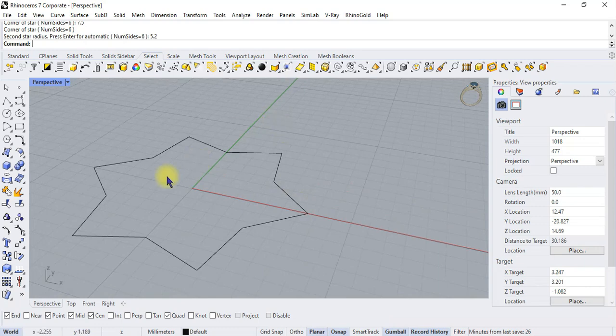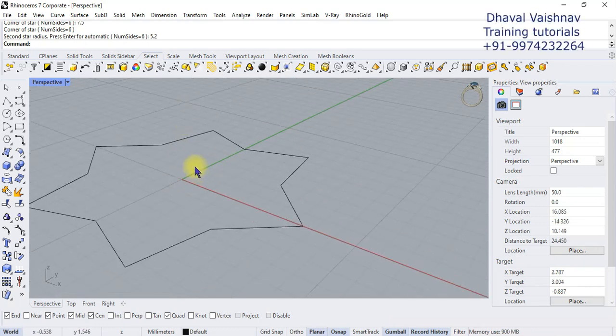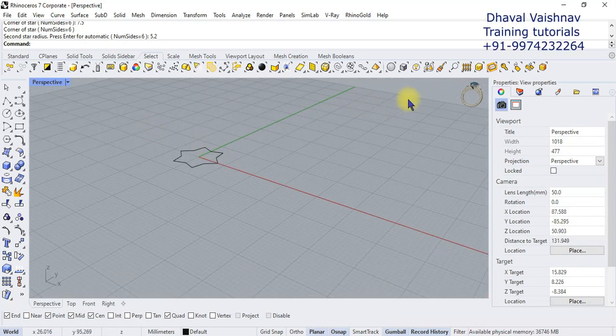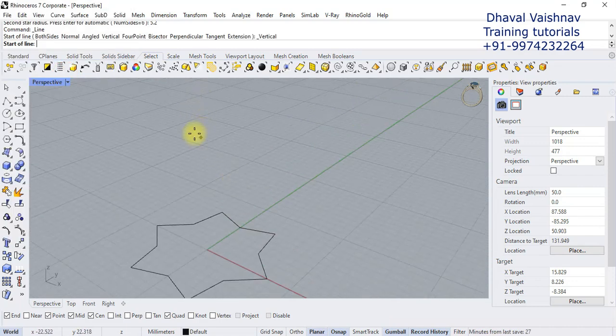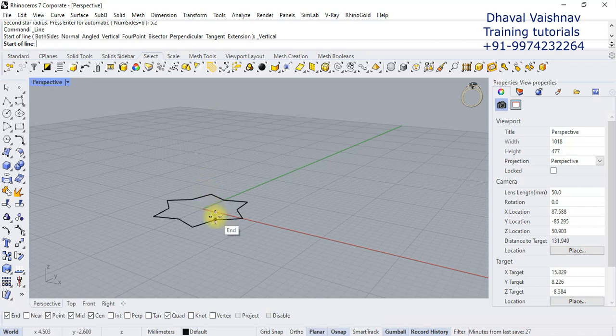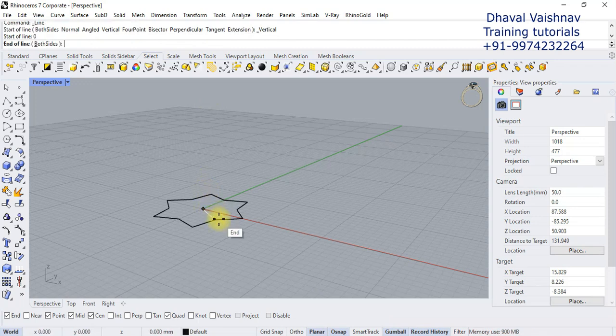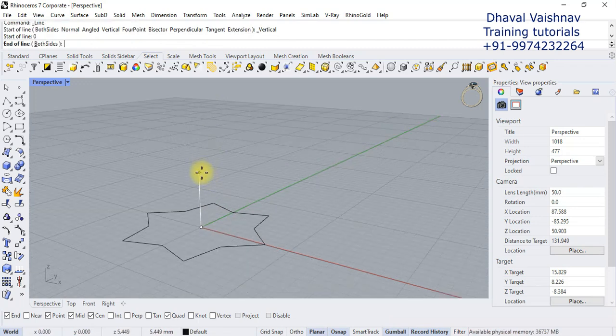Okay, now let's make one vertical line. This is our C plane. When we can see our grid, this is our C plane. So we need to create one line vertical to the C plane. Specify 0, enter, and this is our center axis to use with the rail revolve command.